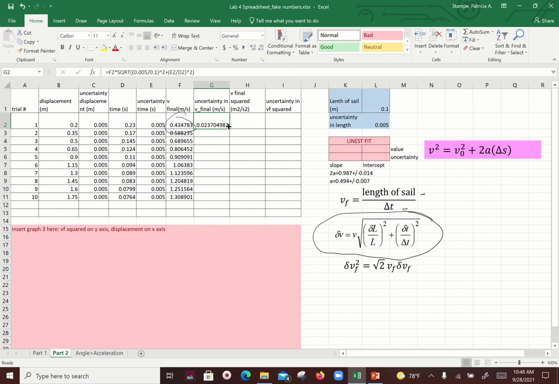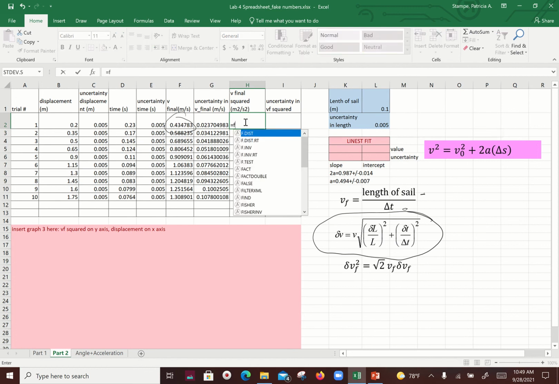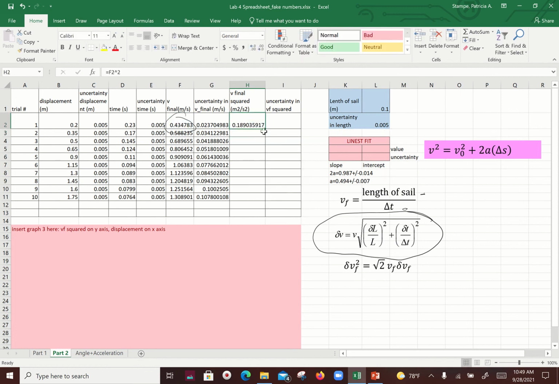And if you make any mistakes in the equation, it'll tell you. So it'll try and guess where your bracket should have been if you missed a bracket, for example, or it'll just tell you that there's an error. All right, so I copied that down. All right, next column is V final squared. Well, that's easy, right? So I'm just going to do F2 squared. And copy that down.